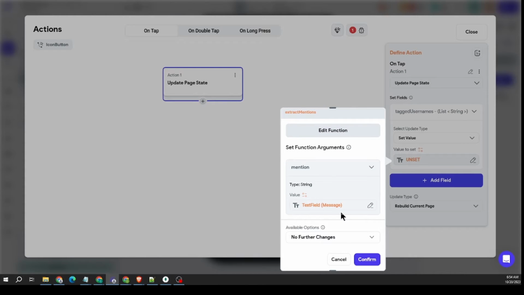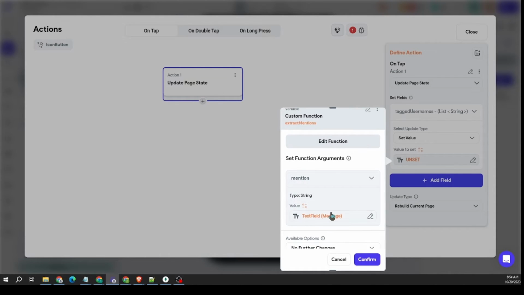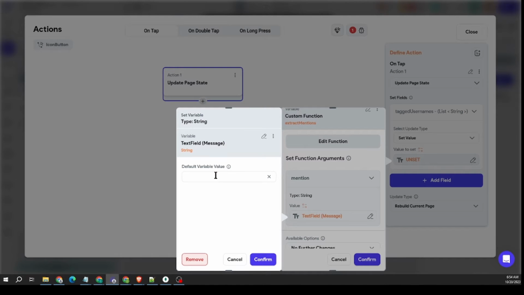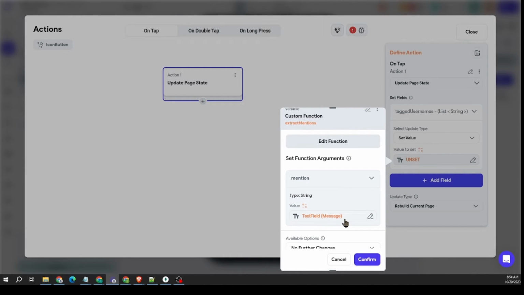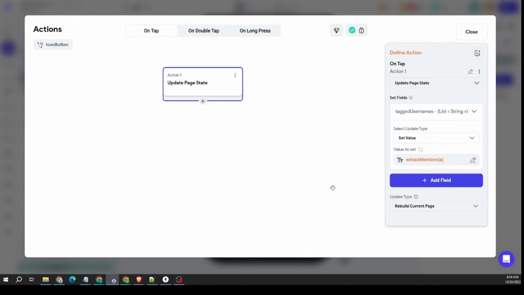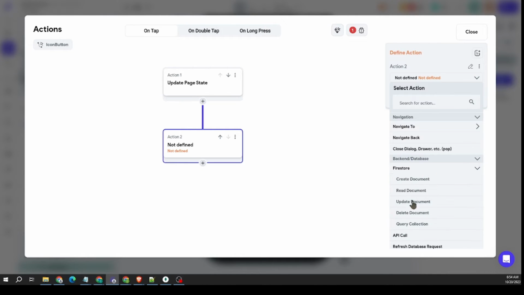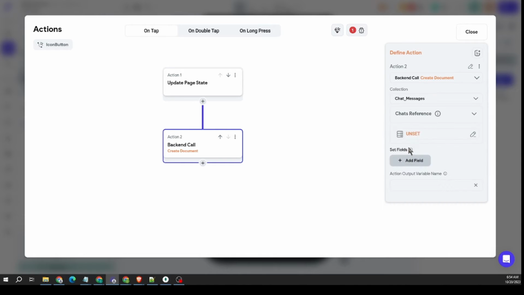So you would do your extract mentions. You'd set it to your text field box. So if you've typed any @John Doe or whatever, then you set your text field widget as the input variable for this function. That way, when you click submit, it's going to extract all of the usernames, not the document IDs, just the plain text usernames. It's going to put it into this list in the page state. And then you can create your document, which would be your chat message.